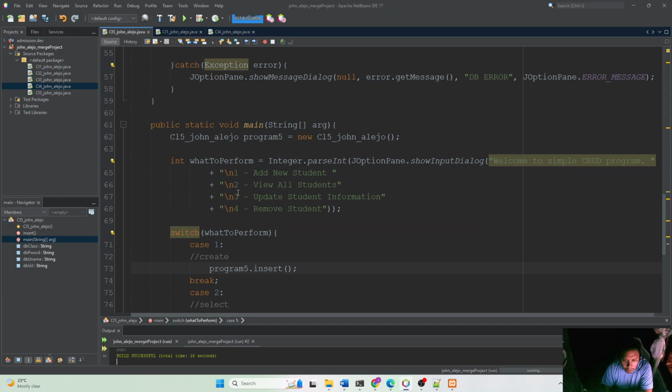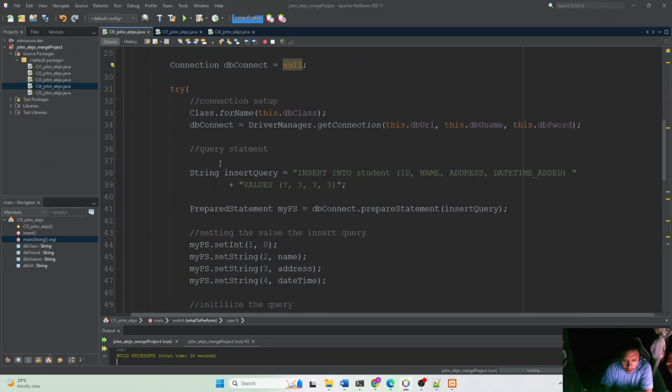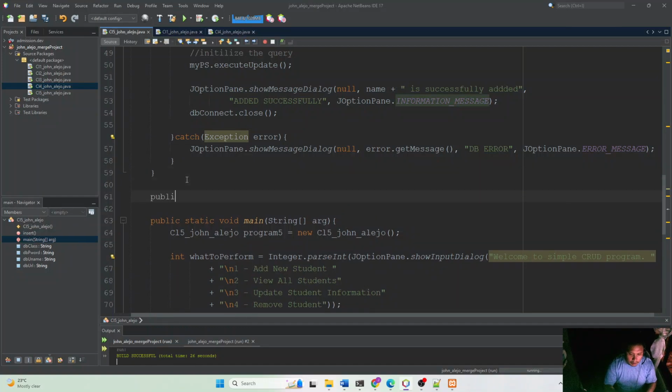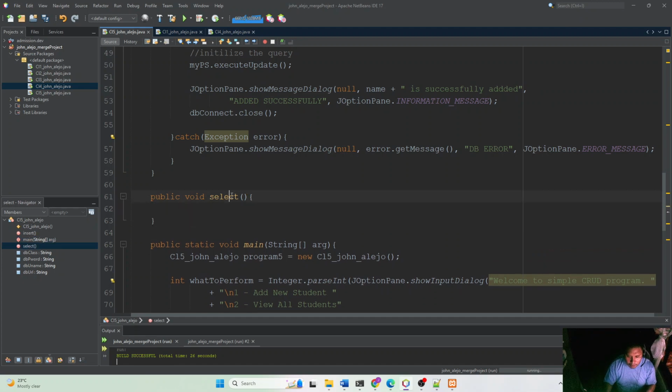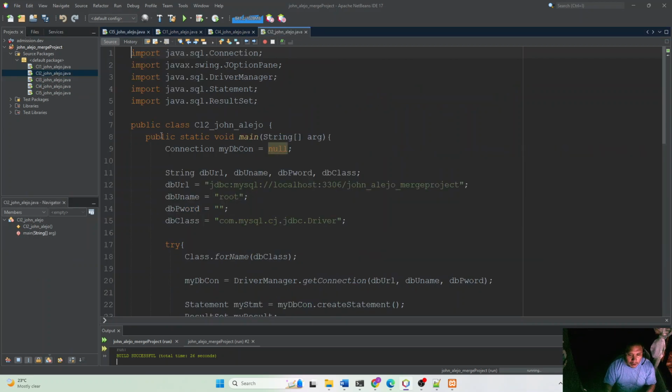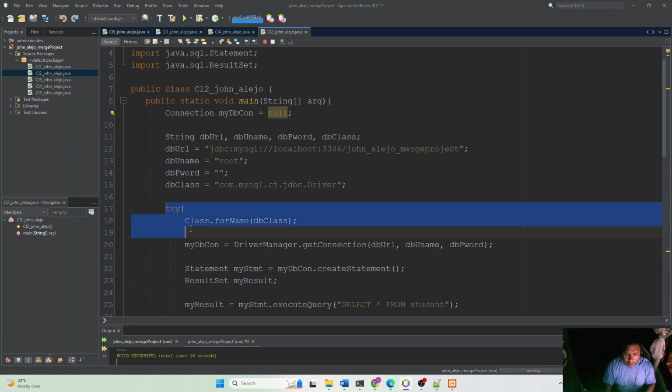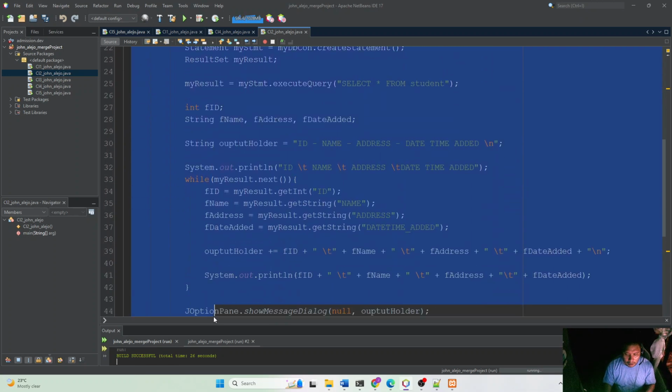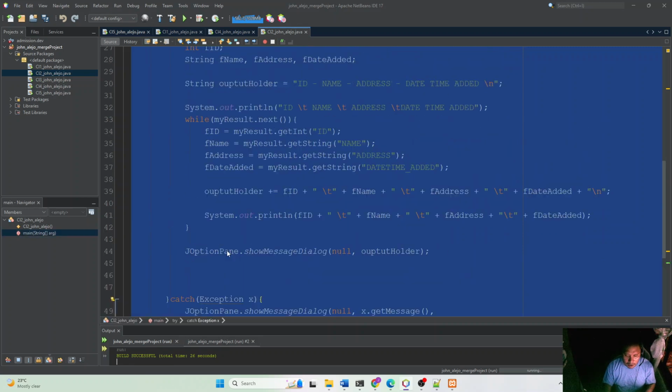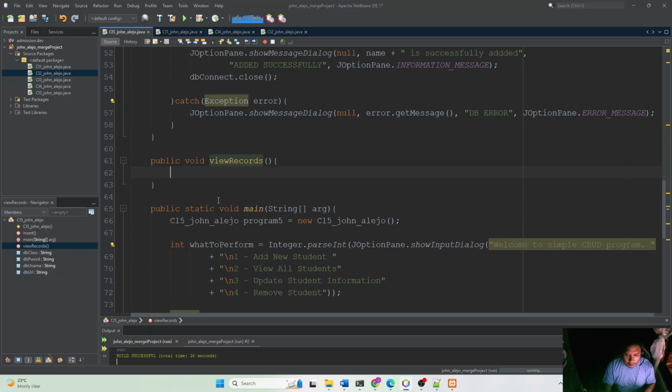So next thing that we need to do is to create another function for select, public void select or view records. So here is what we need to do to view all the records. So next thing we need to do is use the try block directly until catch and go back to the CL5 and paste it here.